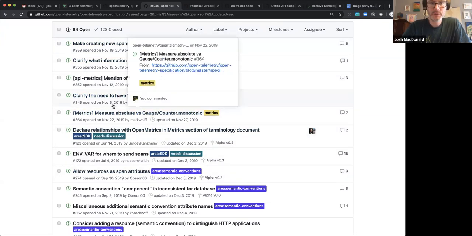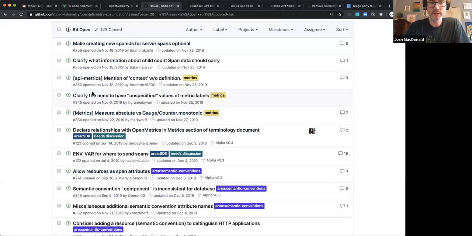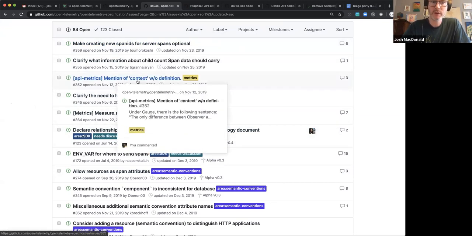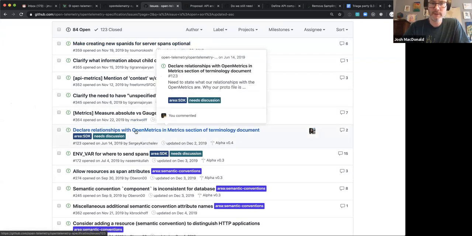Some of them are tricky. These two are tricky. I think we can close one of them. Unspecified values is still a topic that keeps coming up, so I'm going to leave that one for sure. I'm working on the metrics API specs this week, so I will get this one done. Some of these are for me. I can do this one too.